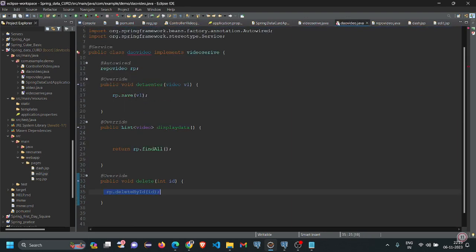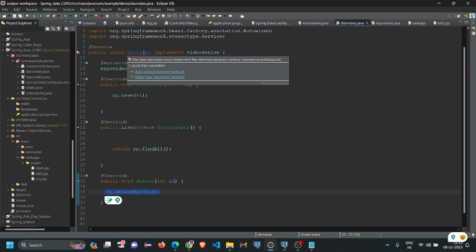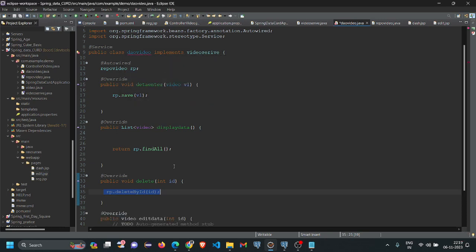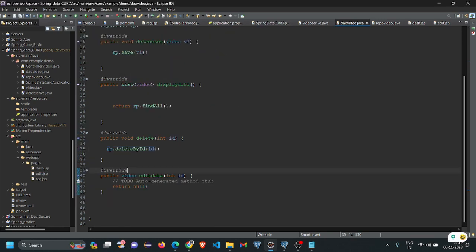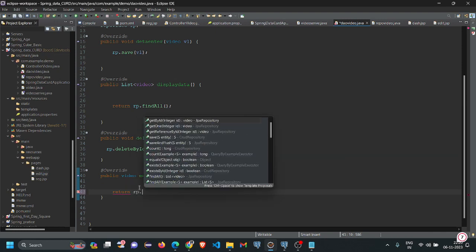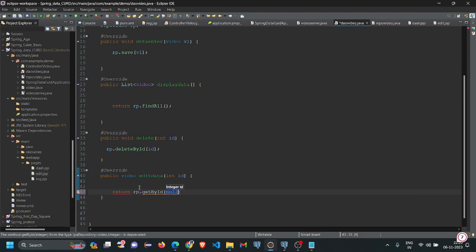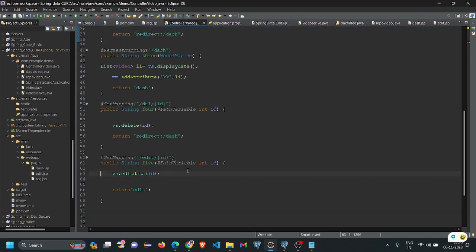Okay, just go to the DAO file to execute this, and just click on unimplemented method, and here you can see our method is successfully created. And here we just want to return rp dot get by id. Get by id returns only one single id from here, and this id returns to controller, and this id we will get into one variable.